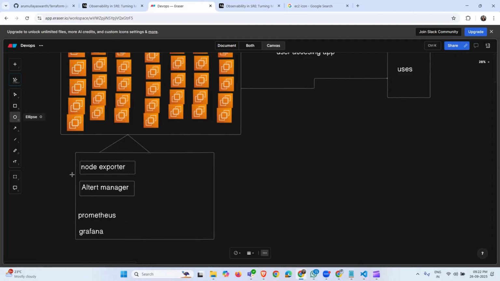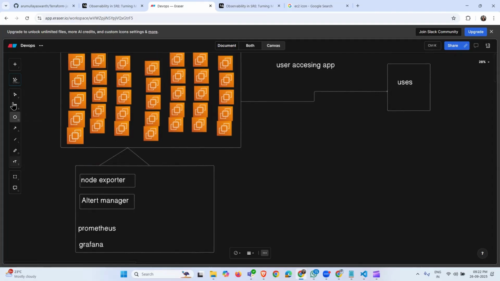The doubt is: here my application is running on a lot of servers, so on every server I have to open it and install a node exporter and alert manager. No, we are not installing the node exporter and alert manager on every server. We are not doing this.